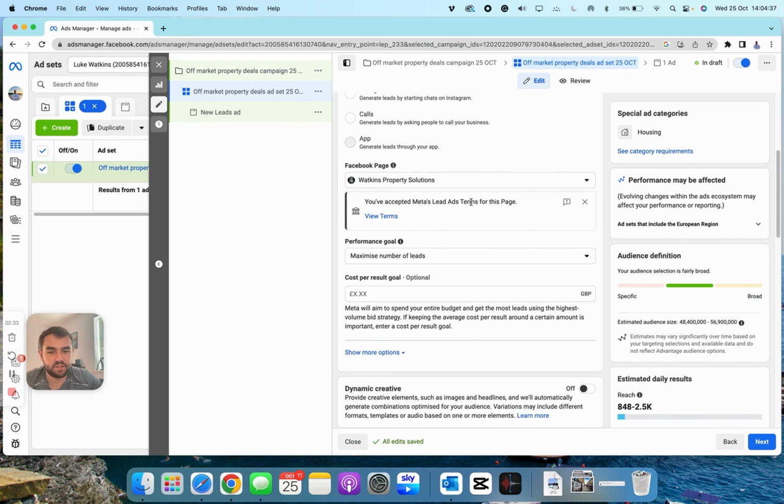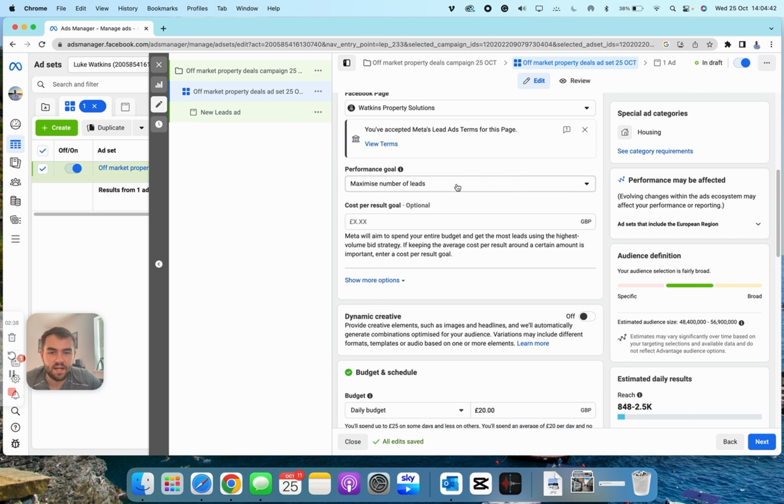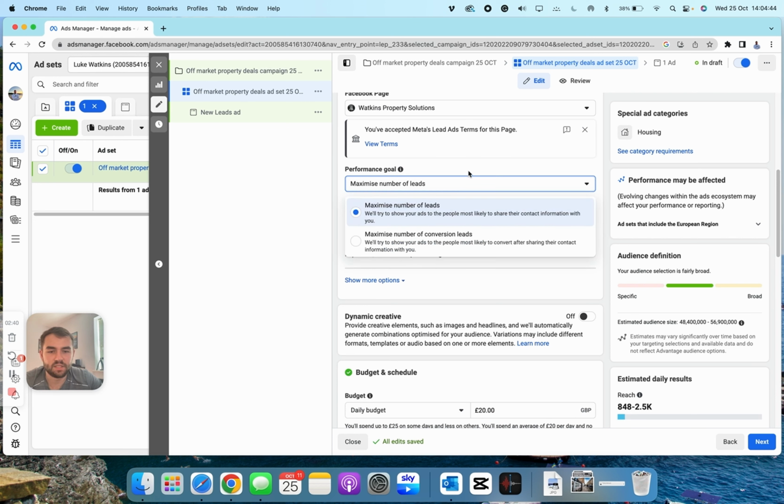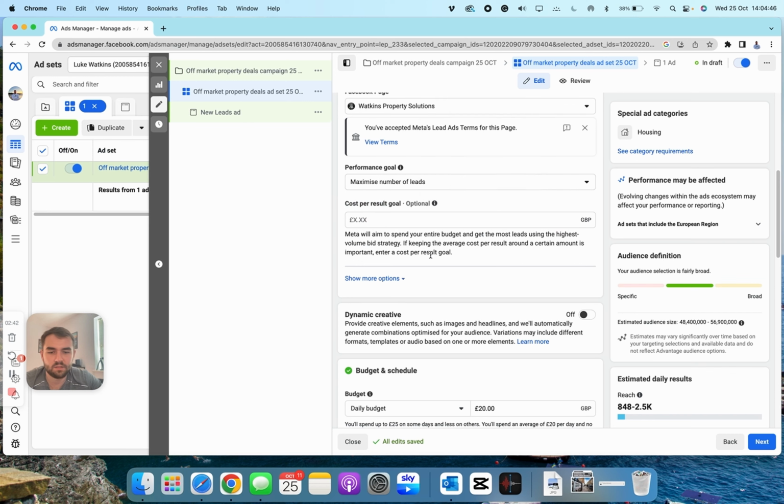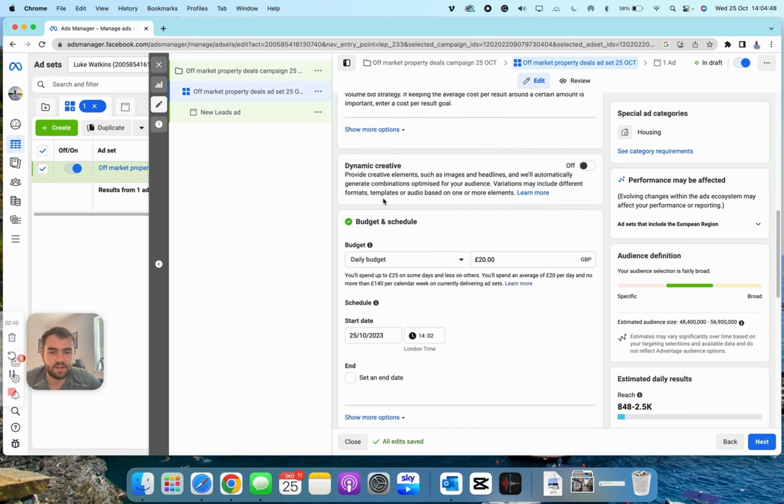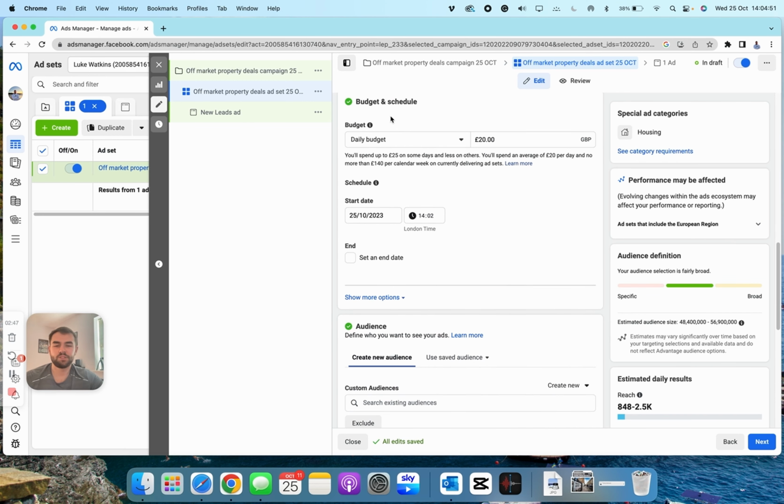We're not going to use my Facebook page, but you select your Facebook page on this. And then we want to maximize the number of leads. So don't click cost per result, leave that. Daily budget, I would go with a minimum of £20. Obviously, if you're finding off-market property deals, if you're a deal sourcer, anything less than probably £1,000 is still profitable for you. So, you know, you can run this for a month and still be fine.